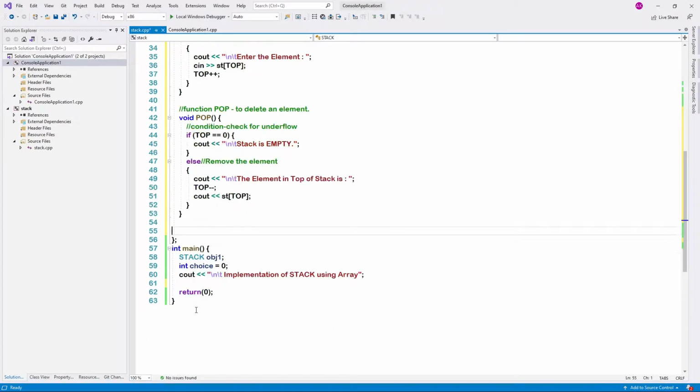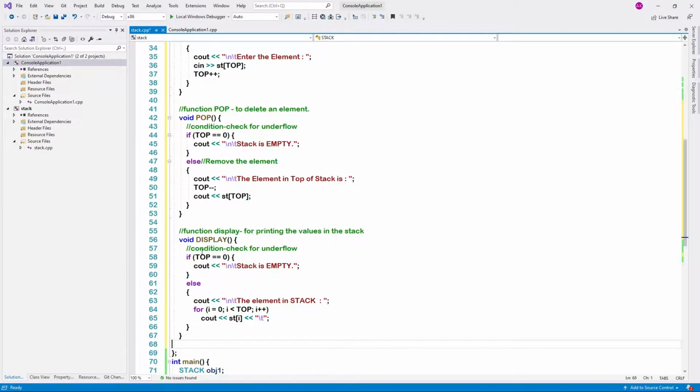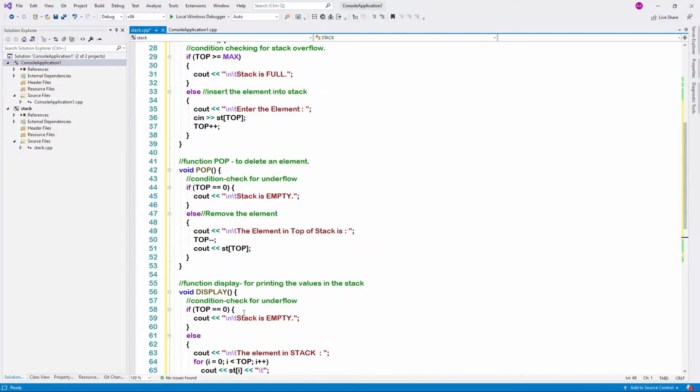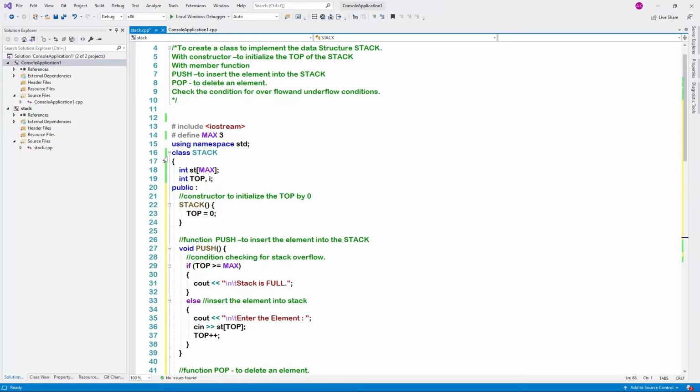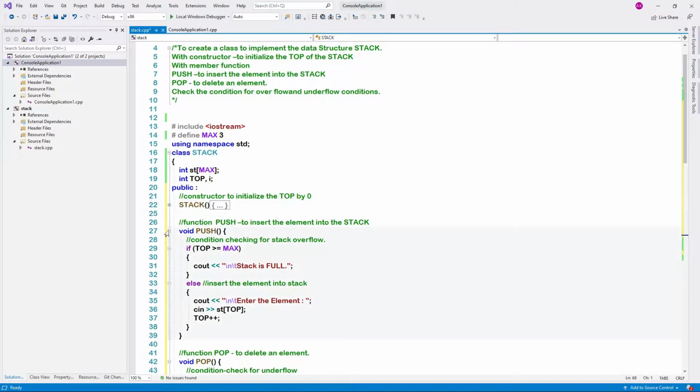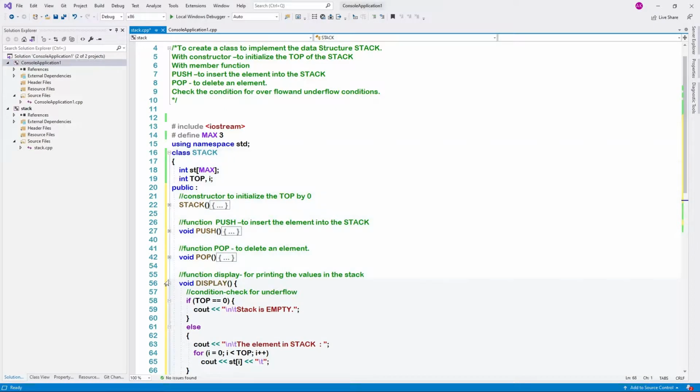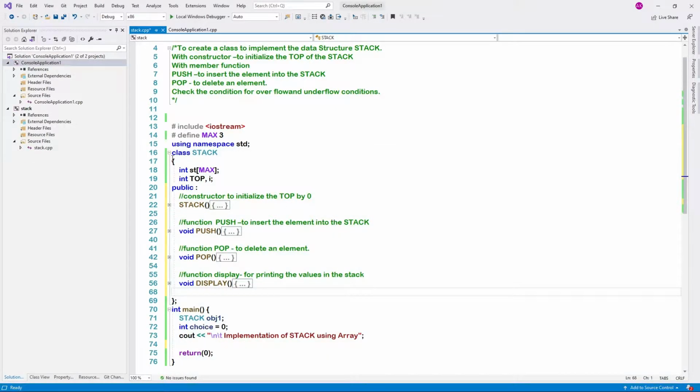Let us write the function for display. For displaying, you have to check a condition whether the stack is empty. If the stack is empty, you can't display the items. Void display: if top equal to 0, then stack is empty. Else, you display the items in the stack one by one. So these are the functions you are going to write in the class: constructor, push function, pop, and display. So these are the functions in the stack.